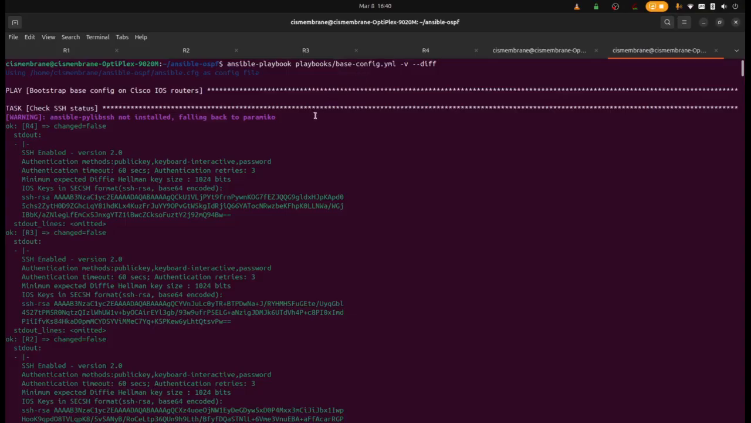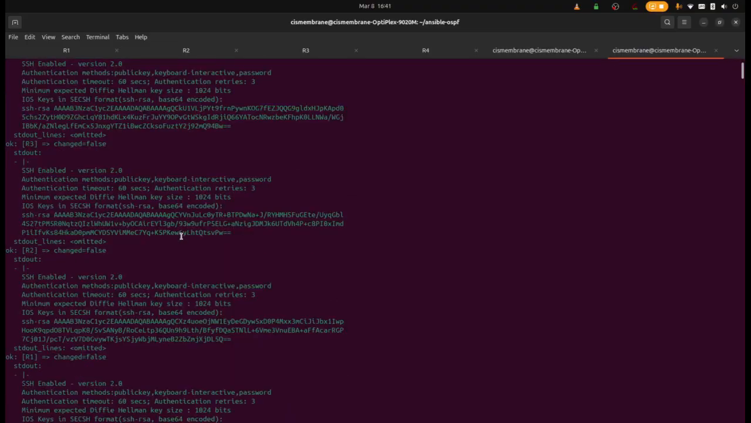Right away, the first task checks SSH status on all 4 routers. You can see every router comes back OK, not changed. And the output shows SSH is already enabled, version 2.0, with RSA keys already present. That matters because the playbook has logic to generate keys only if they don't exist, and in this case it correctly skips that step. So that's already a good sign. The playbook is checking state first instead of just blasting config blindly.